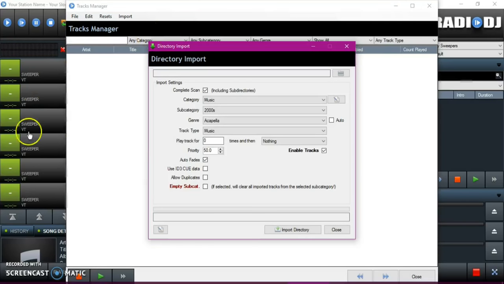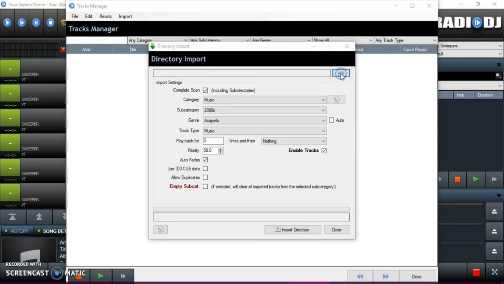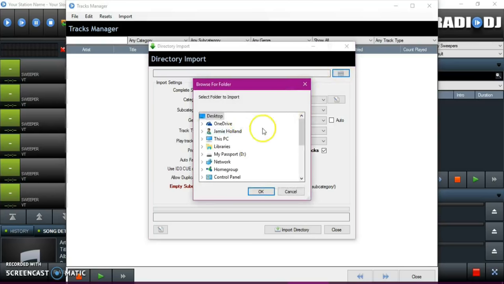Now, the Radio DJ program that I have on this computer is absolutely empty and I don't have anything on it, so I'm going to do it with you guys so you can see how it's done. To import a folder, if you've got a specific folder of music that you want to import, you click on the little envelope button down there. That's going to bring up where you want to browse all your folders. On this computer, it's in my hard drive.